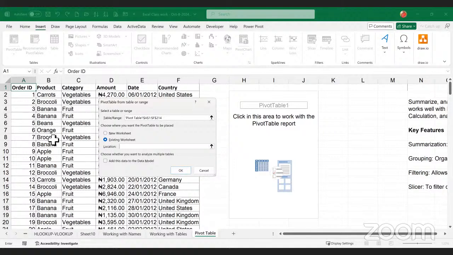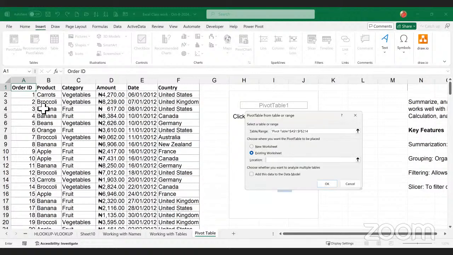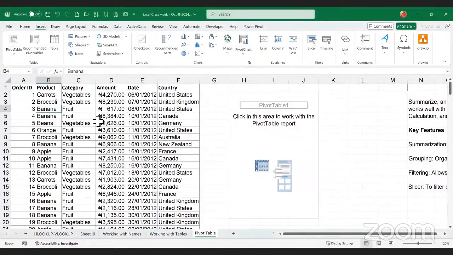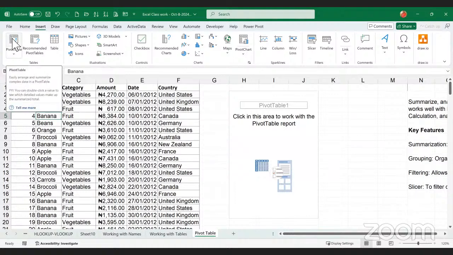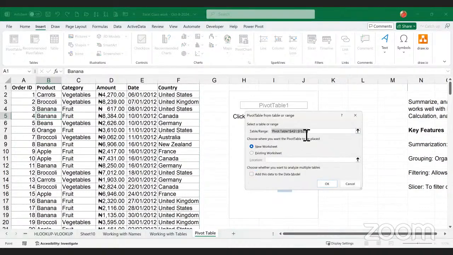Do you have what I have on my screen? Do you have the ID, product, category from 1 to 214, all this information? Yes, I have it. Your cursor must be positioned inside it before you click the pivot table option. Your cursor must be inside here. Okay. Then you will now click pivot table. That means it will select your range for you automatically. Then you will now select existing sheet. Let me go back.